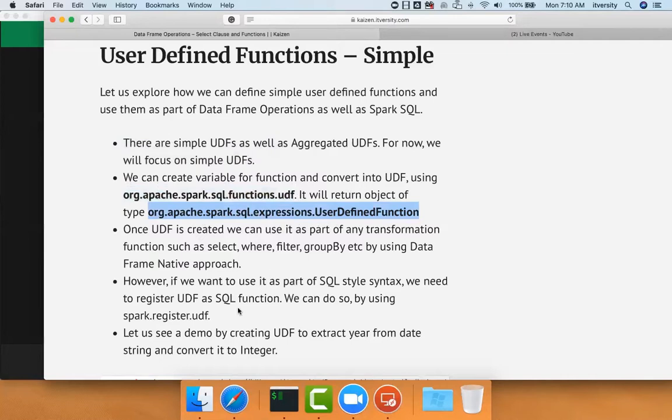However, if you want to use it as part of SQL style syntax, we need to register the UDF as a SQL function. We can do so by using spark.udf.register. It actually creates a temporary function within the Spark session that can be used as part of Spark SQL. Now let us actually go ahead and see a demo. We'll be creating a UDF to extract the year from a date, which is a string, and we will convert it into an integer.